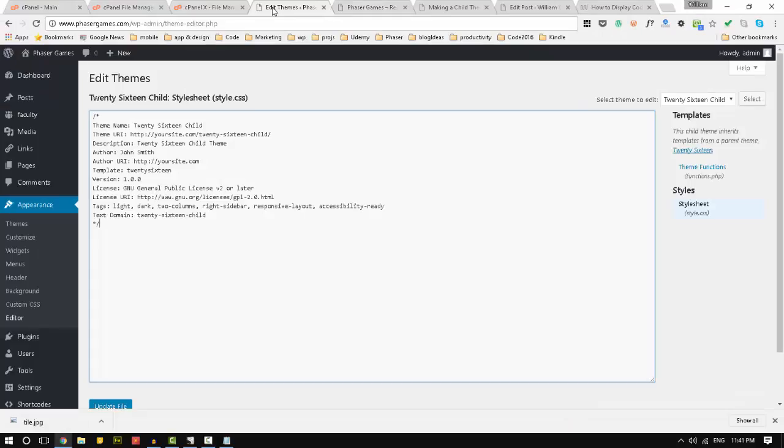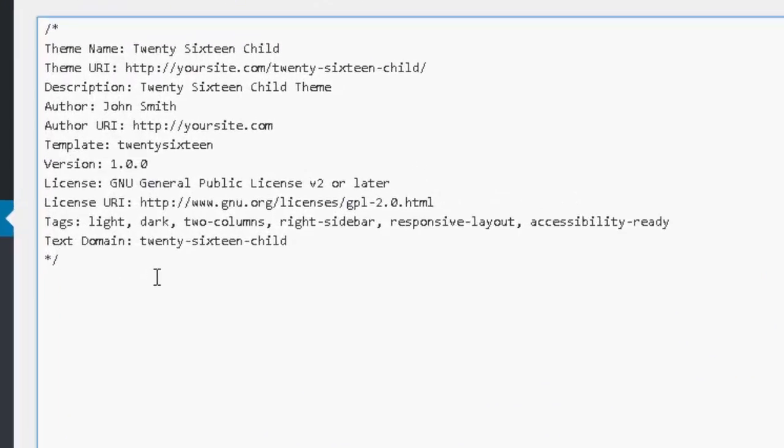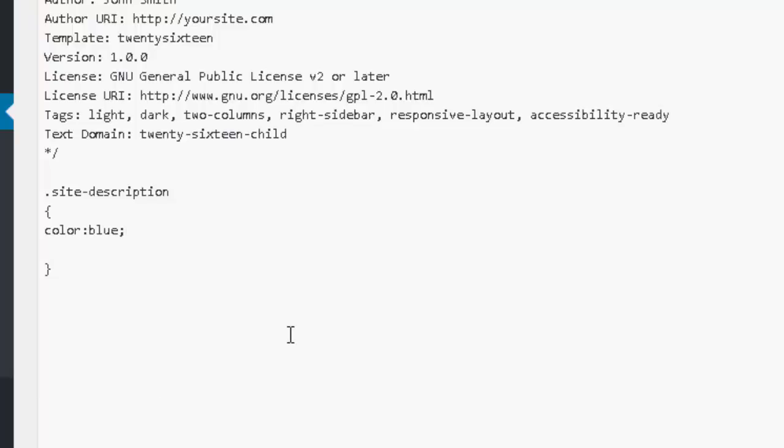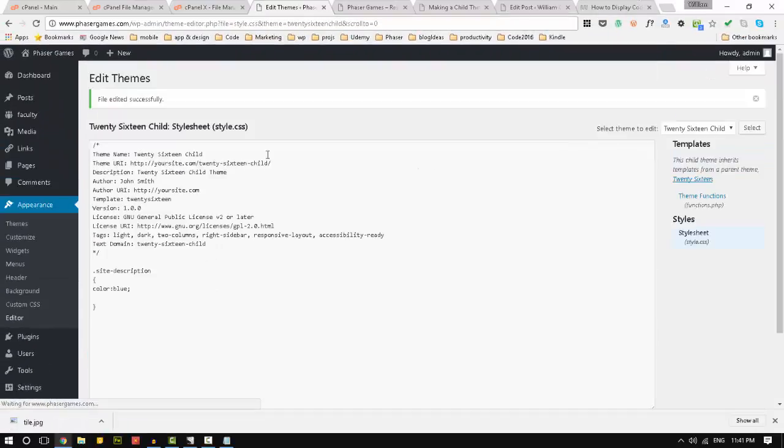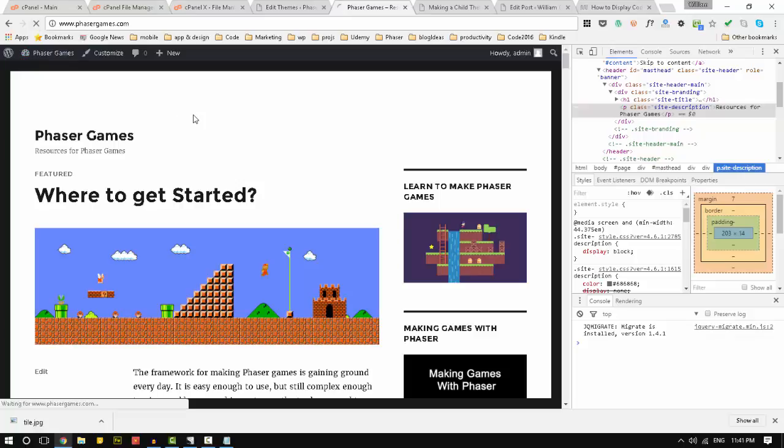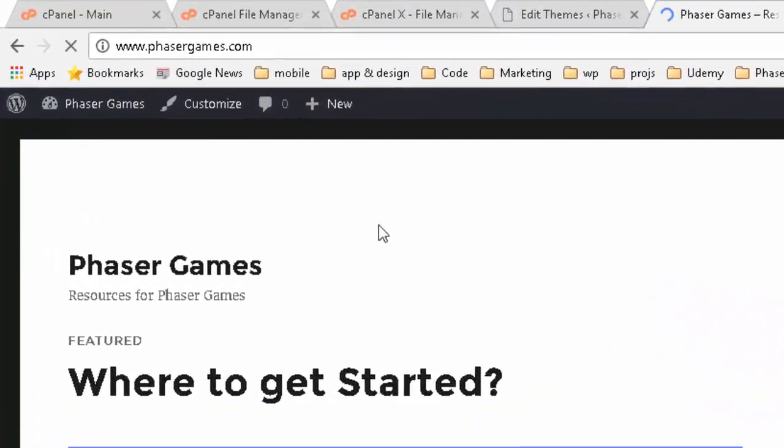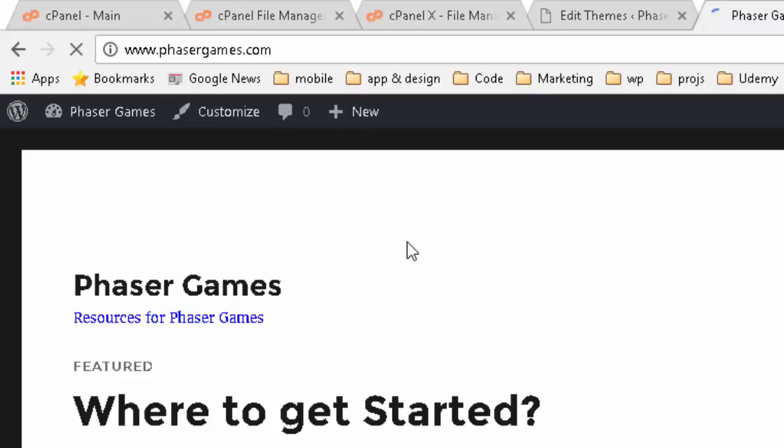So then I can go into the editor in my WordPress admin section and say .site-description for the class, color blue. And then I update the file, refresh the page, and now I can edit any of the CSS without having to worry about when the theme updates and overriding any of the work I've done.